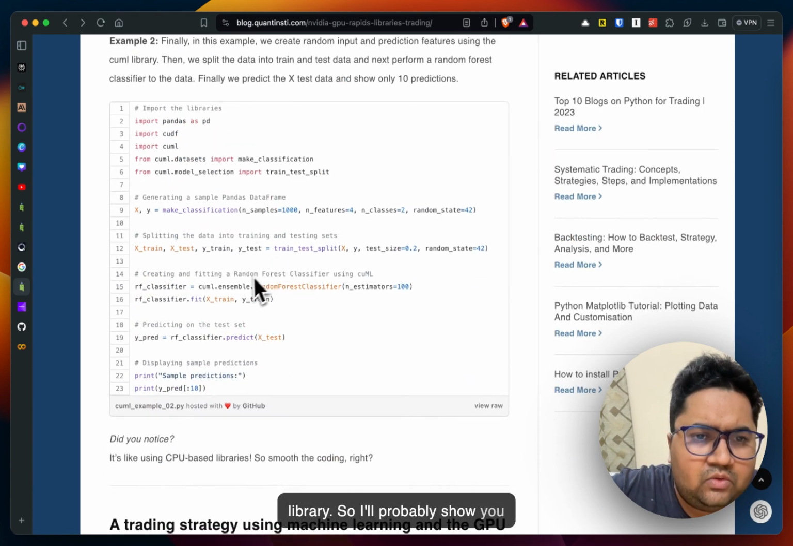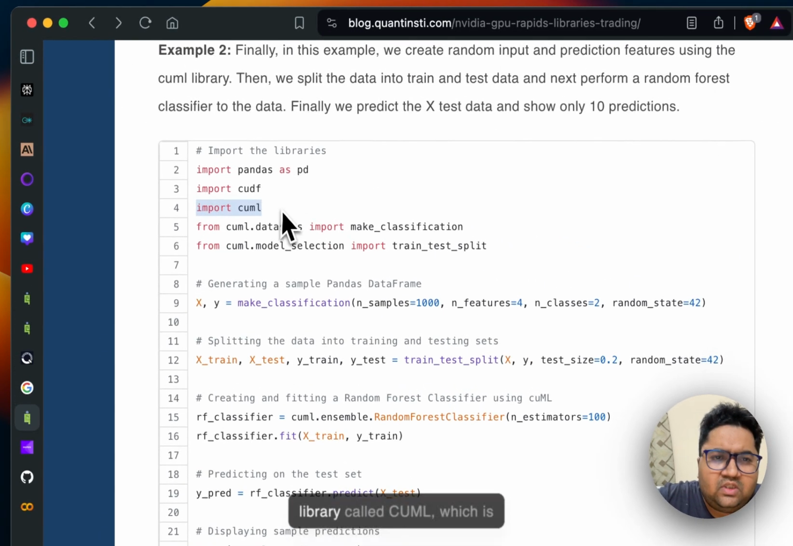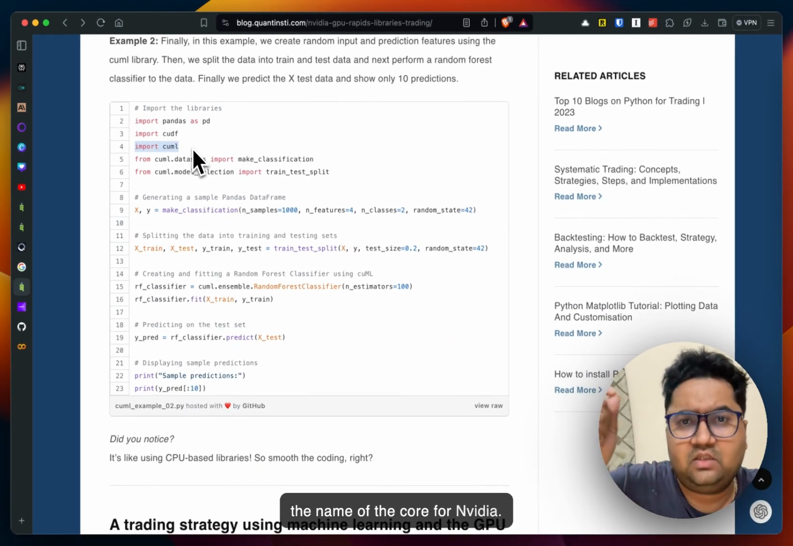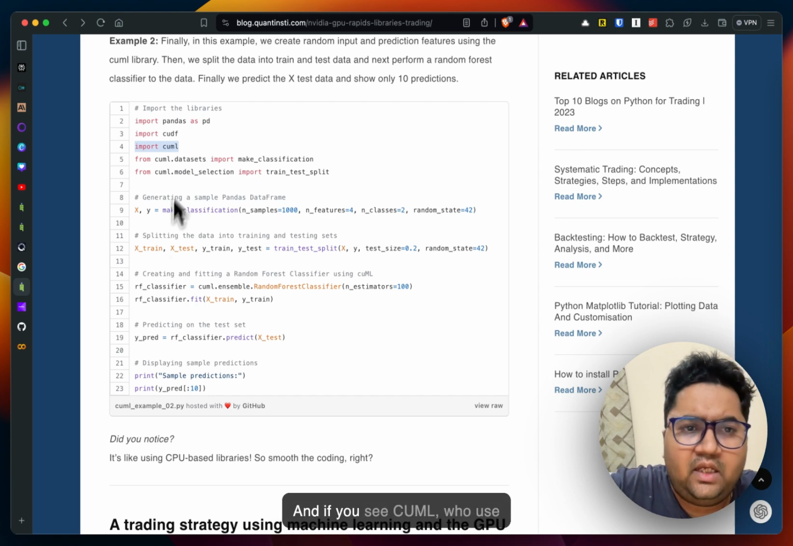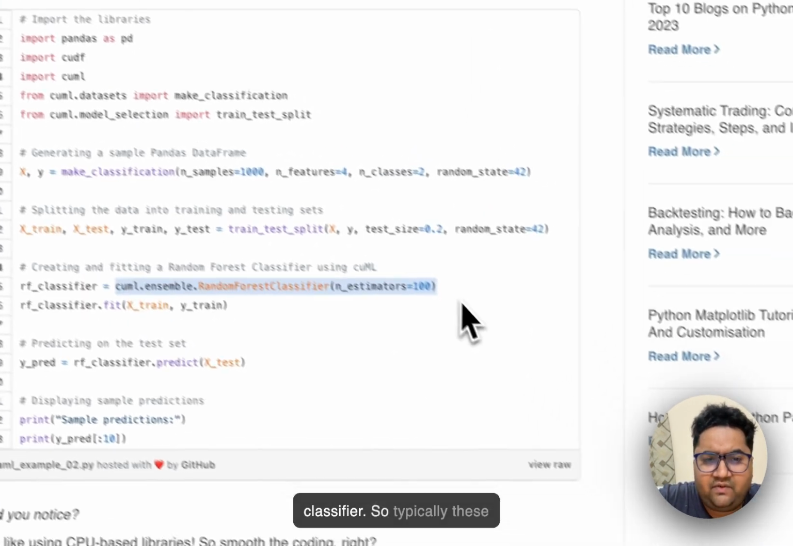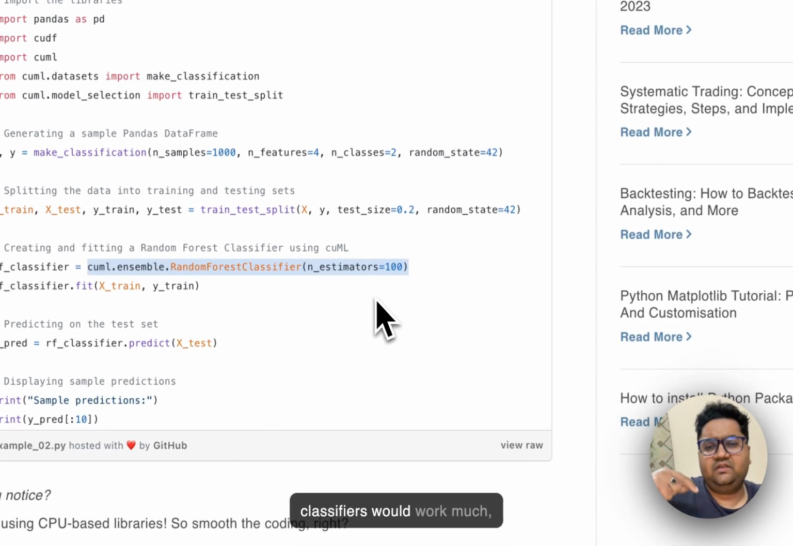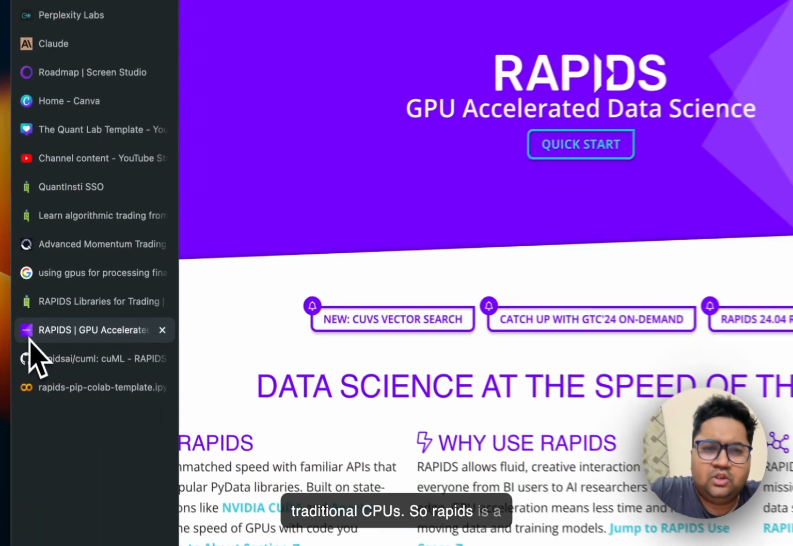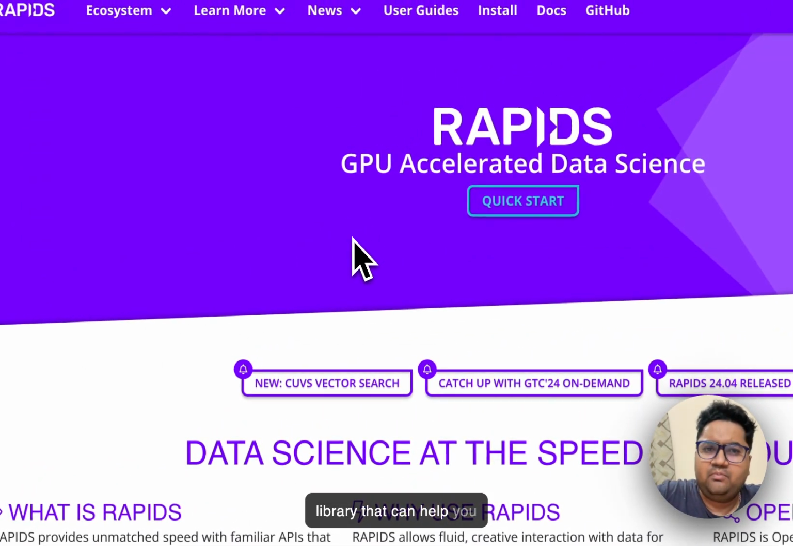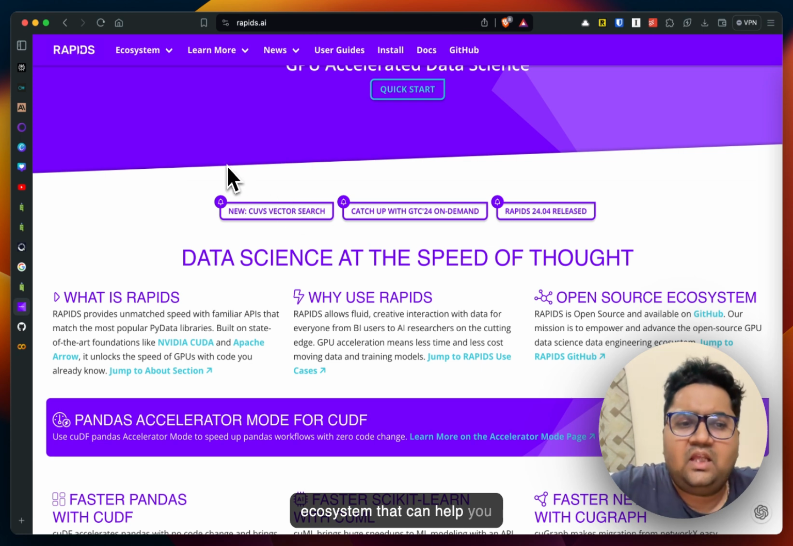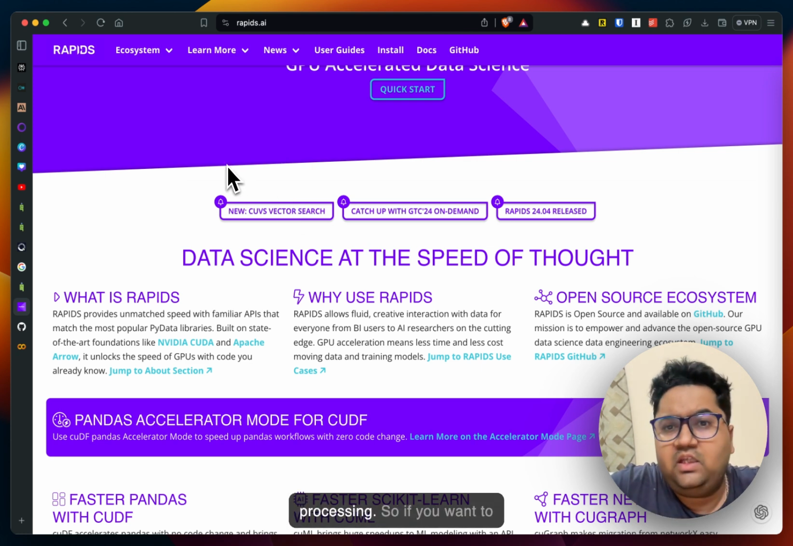So I'll probably show you some example, like they have used a library called CUML, which is CUDA machine learning. CUDA is the name of the core for NVIDIA, and if you see, using CUML they have created a random forest classifier here. So typically these classifiers would work much faster compared to traditional CPUs. So Rapids is a library that can help you integrate all of these things. It's an ecosystem that can help you give speed in your data processing.